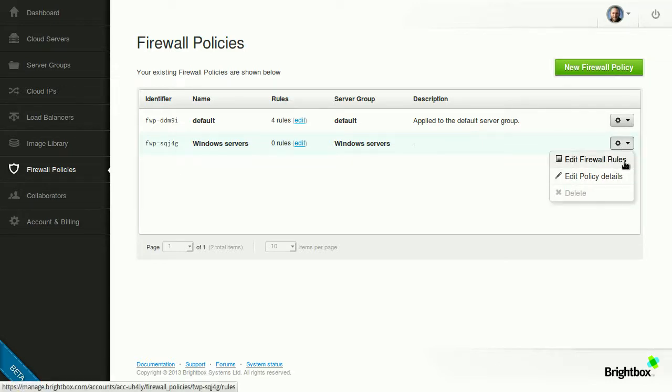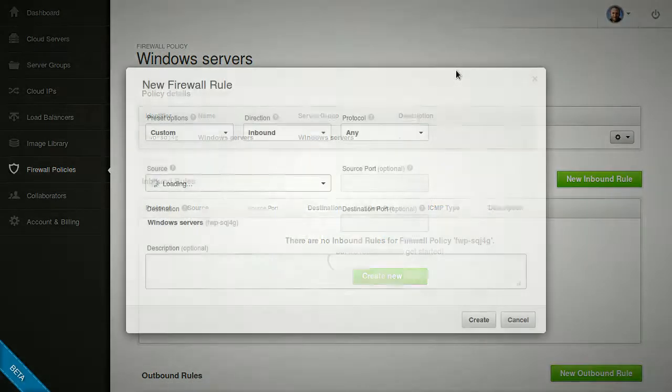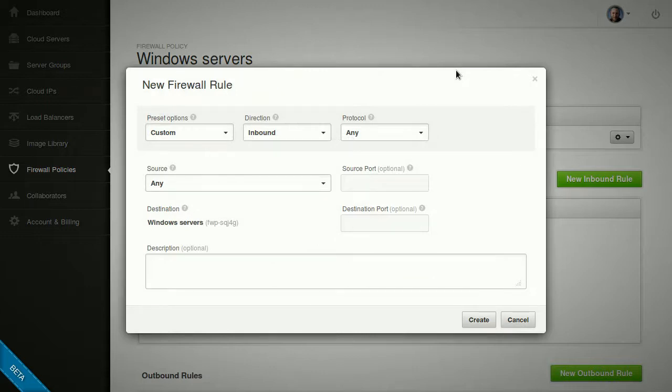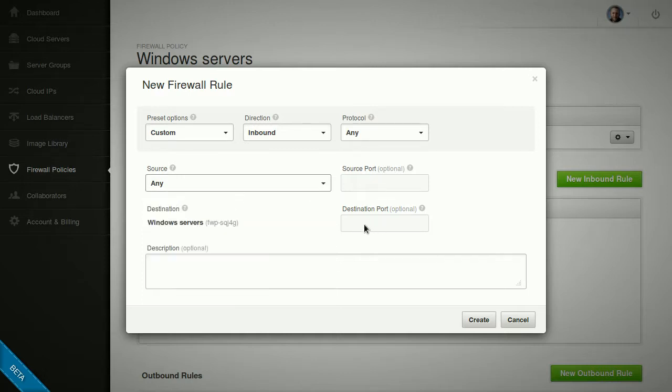So we're going to go over onto the firewall policies and add a rule to give us terminal services access. So we want to edit the firewall rules for this Windows Server firewall policy. I want to create a new inbound rule because it's coming from the internet to this group of servers. I'm going to open it to anywhere on the internet, but I could open it to one of the other servers or some other groups and things like that. So I'm just going to leave it for any for now. I'm going to set a protocol of TCP and the destination port of 3389, which is the remote desktop port. And I'm going to give it a description.